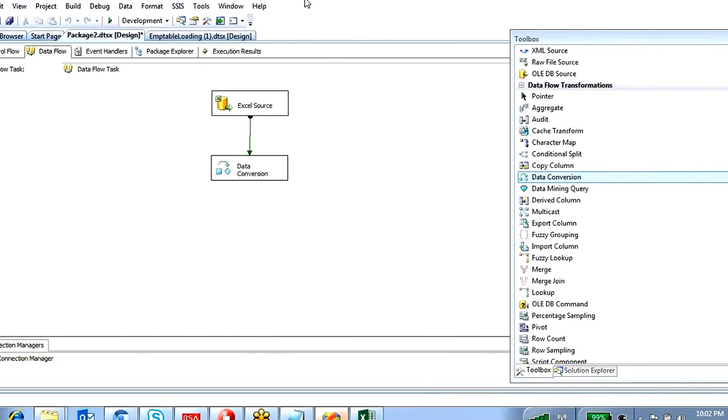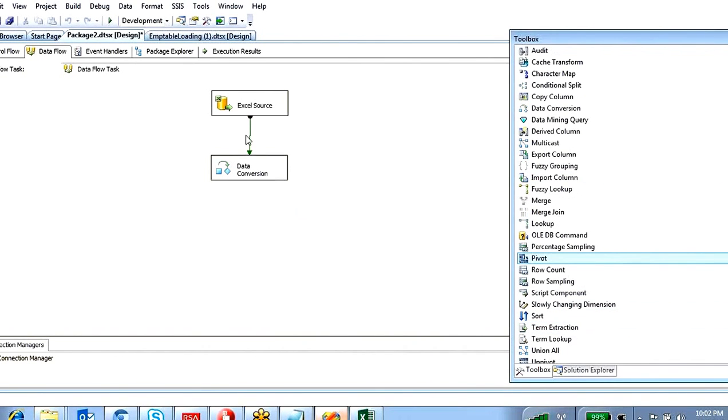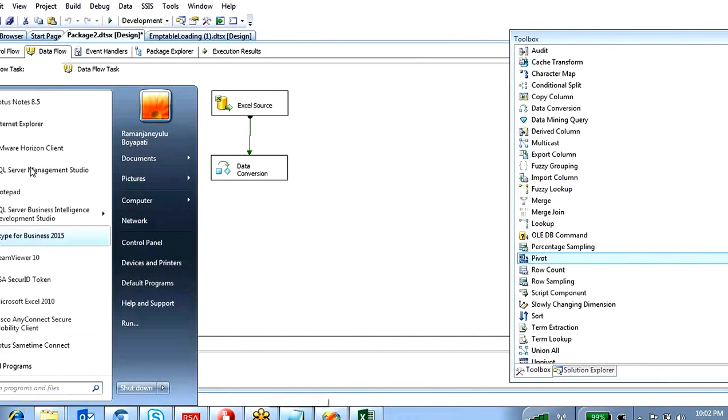Okay, give me a second. So if you want to see how the data is flowing in this way, you can add data viewers. Okay, right. You see here, so for example, I'm going to create one table in SQL Server.